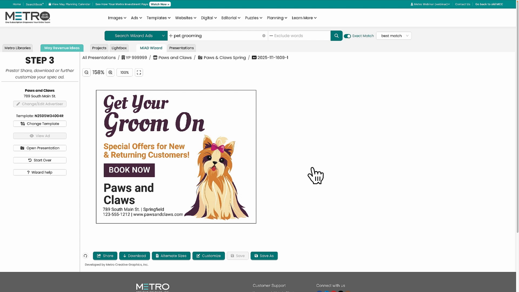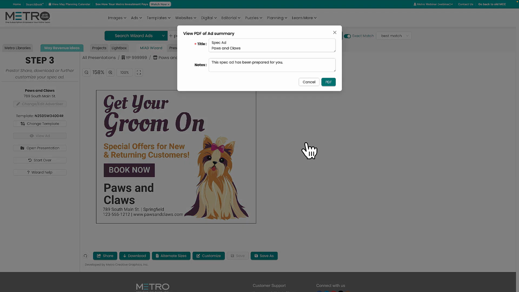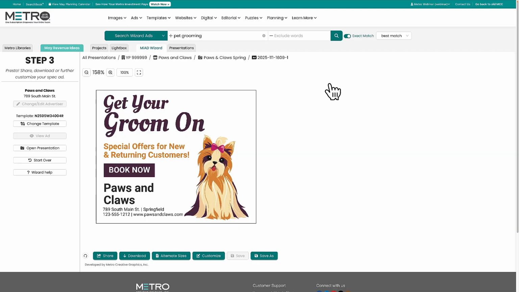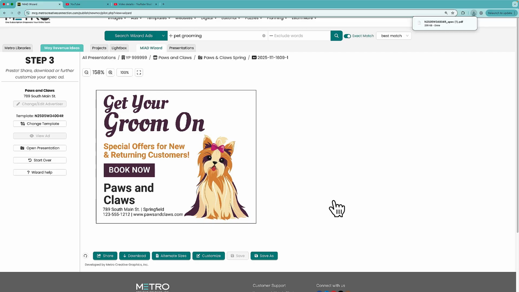So now that the ad is saved, let's go ahead and share it. You can click the share button, and you can share it as a low resolution PDF. You can email it directly to a client, or you can print it out. I like the PDF because then I can do any of those things with it. And save it to wherever you want it to go on your drive.